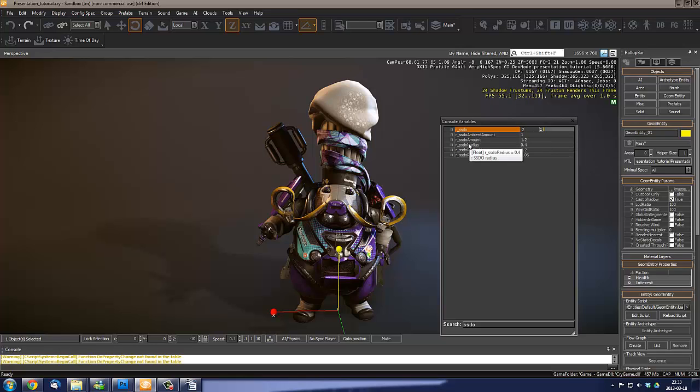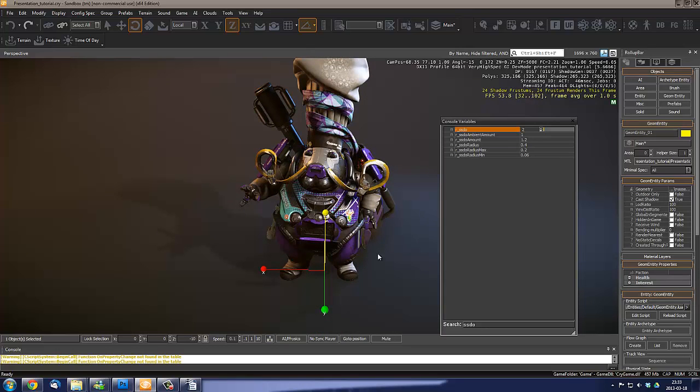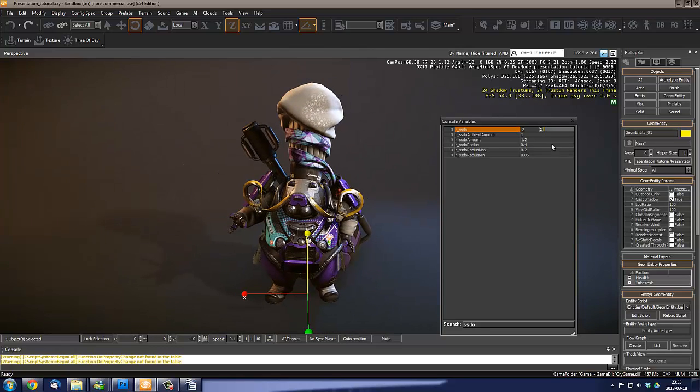another variable that is useful in my opinion is the SSDO radius, which is the radius of the ambient occlusion. And this is just a personal taste, but I like to use a small value for the radius to make it more contrast ambient occlusion. For example, instead of 0.4, I'm gonna use 0.2.